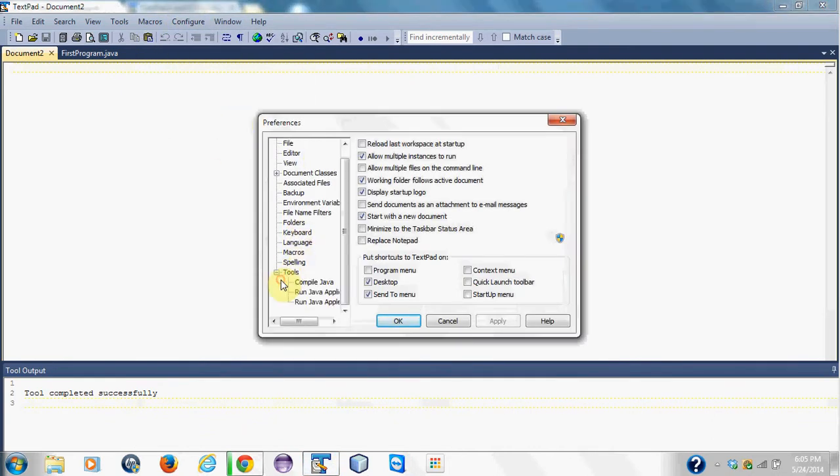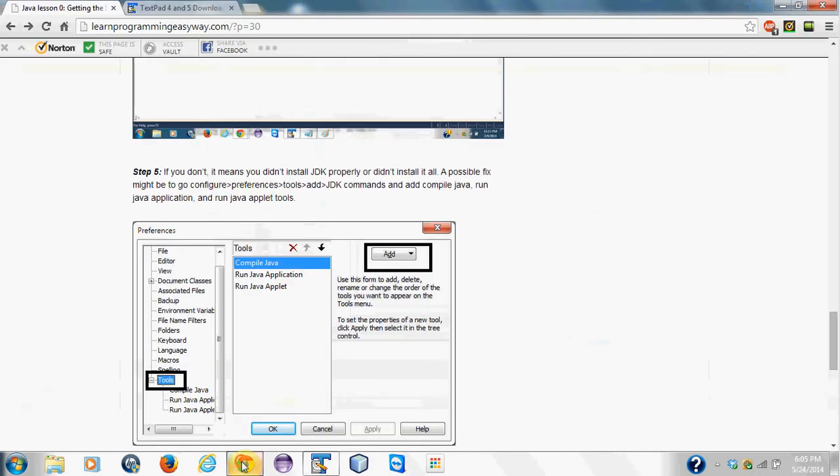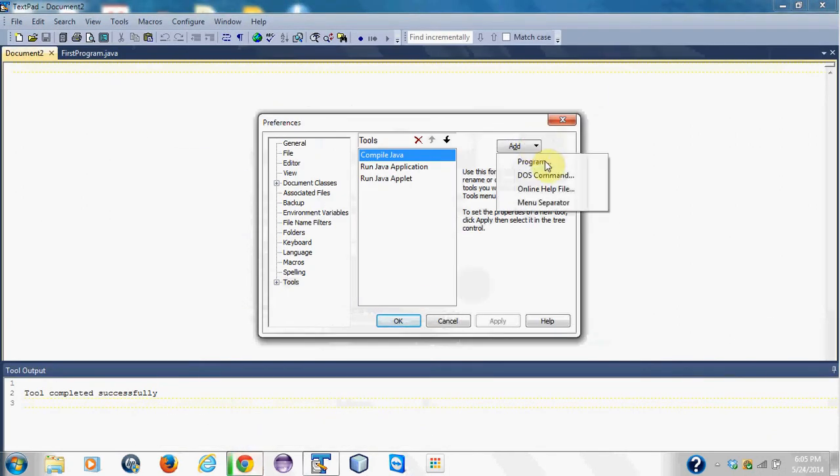So tools, add program. Oh, hold on. What is it? JDK commands. Now, it doesn't give me the option because I already have the JDK. I already have the JDK commands, which are compile Java, run Java application, and run Java applet. So I already have it.